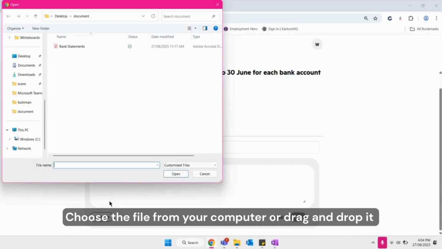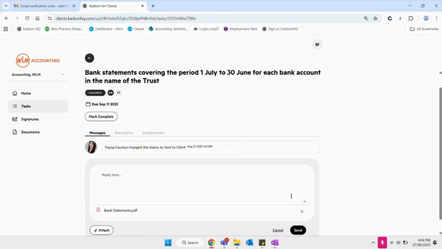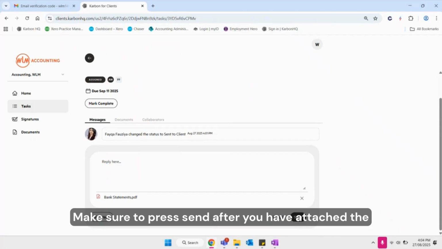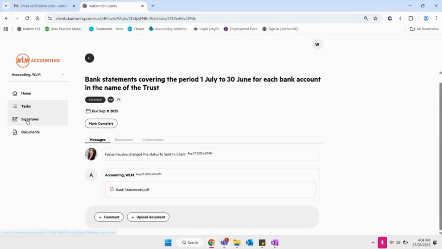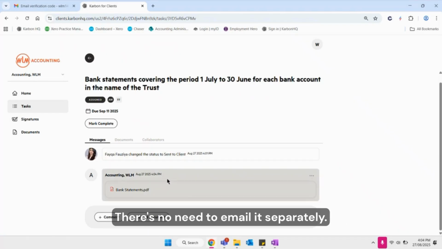Choose the file from your computer or drag and drop it into the window. Make sure to press Send after you have attached the document. Once uploaded, we're immediately notified. There's no need to email it separately.